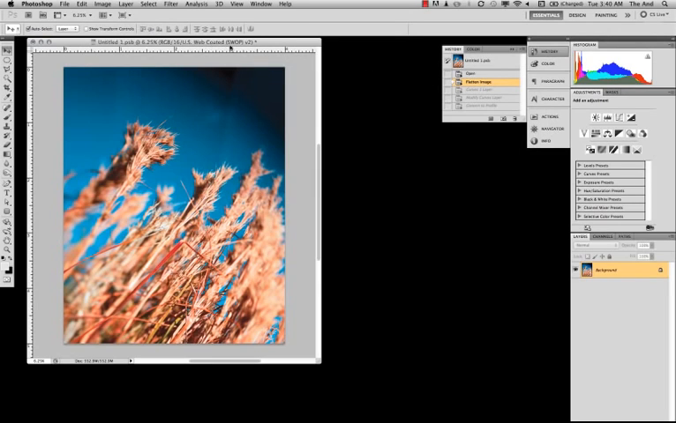US Web Coated SWOP v2. That's our proof setup. But if you look all the way over here, we're still actually an RGB image. We're only looking at it through goggles that show us US Web Coated. So it's like a way of looking through some glasses that's narrowing some stuff down for us.